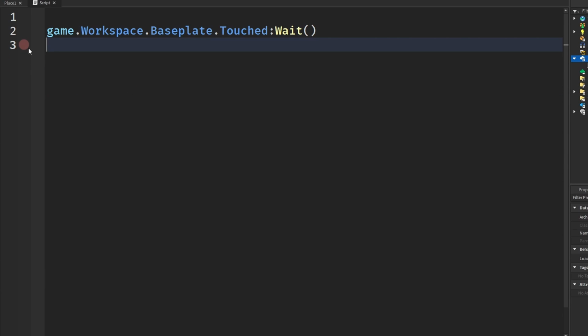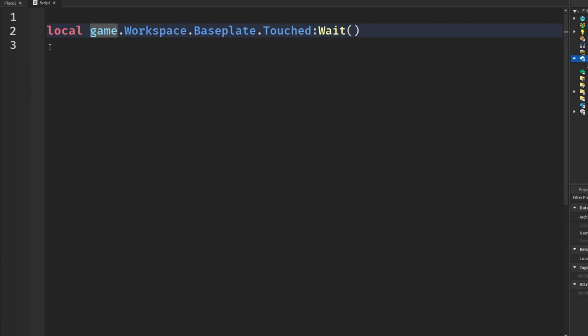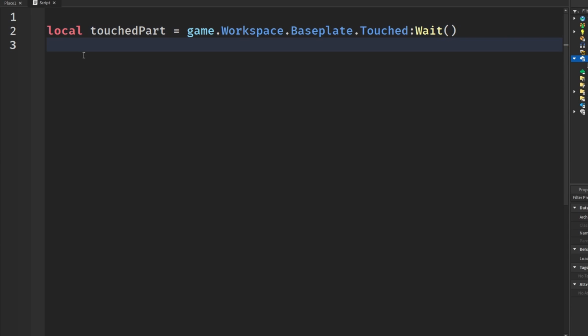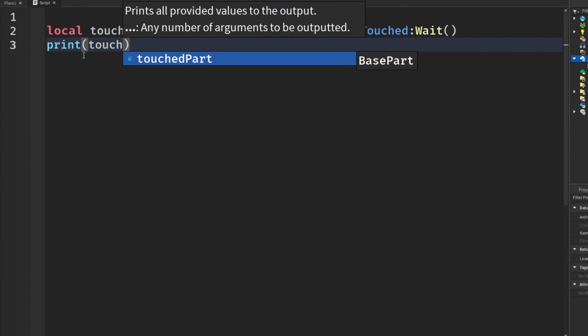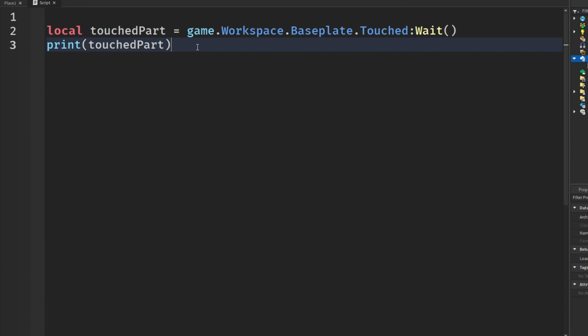So we can say game.baseplate.touched:wait. It's going to wait until this actually runs. But we can also wrap this in a variable called touched part. All right, and then we're going to print touched part. And basically this is going to print the part that touched the base plate because it's going to wait, as I said before, and when it is touched, it's going to give us the arguments that the function returns back to us, which would be the part that touched it.